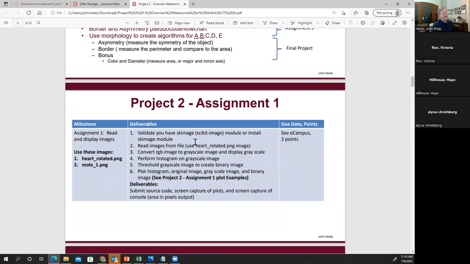So what you will do in assignment 1 is you will basically do a histogram. You'll validate that you have the right module. So you may need to install this module, but if you have Anaconda, you should have the scikit-image module already installed, okay? If you don't have it, you might have to install it. You'll read an image file, and I'll show you some examples of that.